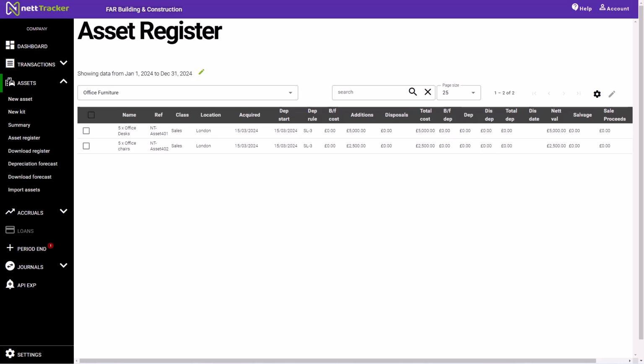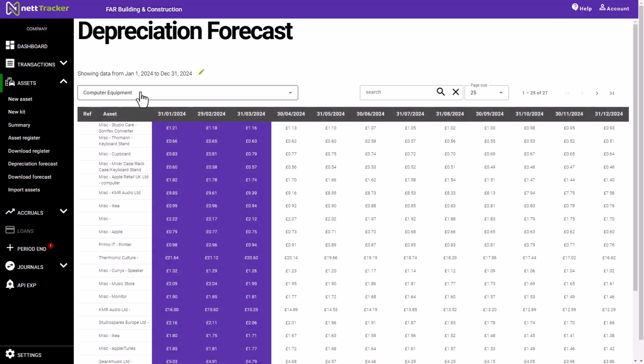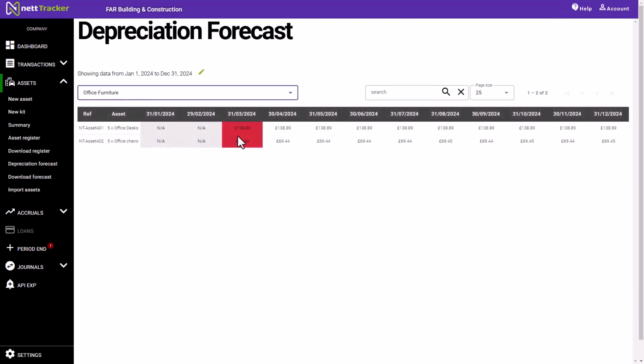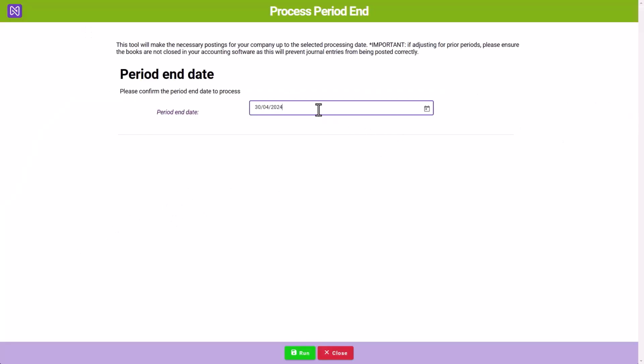Even if the month end had already been processed in which those assets were purchased, we'll need to run the period end again. If we were to look at the forecast, reviewing office furniture, we could see that those assets were overdue and the depreciation needs to be brought up to date. To do that, we can go to period end, selecting the previous month, and choosing to run.